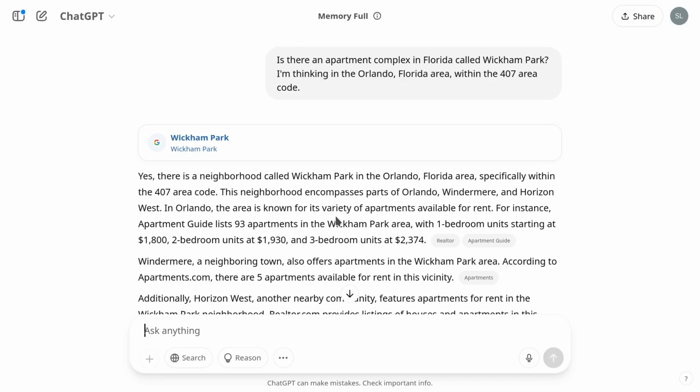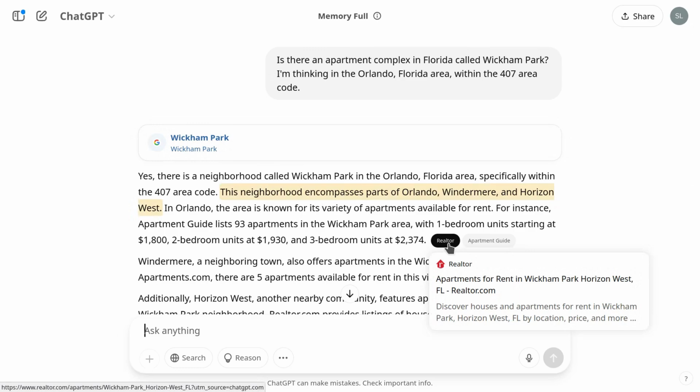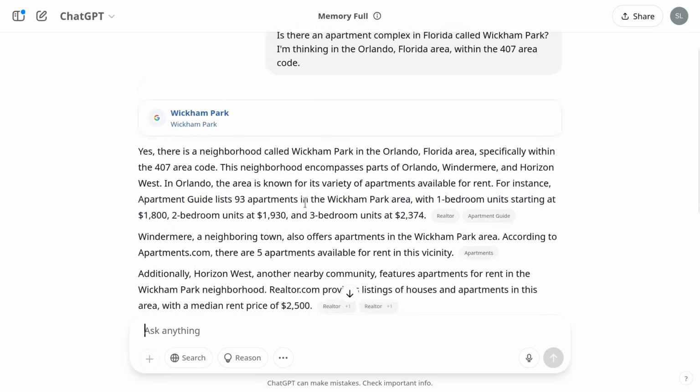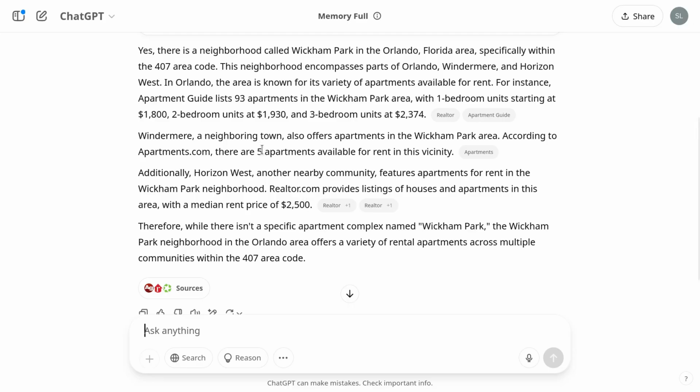In this case, I already knew what it was, so to shortcut this, I would show that to you. It gives you their actual website. You get some more information from Realtor.com and Apartments.com, and it also tells you which part of the reply it goes with, which is really handy because you can click on that and it'll take you over to those locations. It tells you about Windermere, which is a neighboring town, which offers apartments in the Wickham Park area, and other things about that particular place.